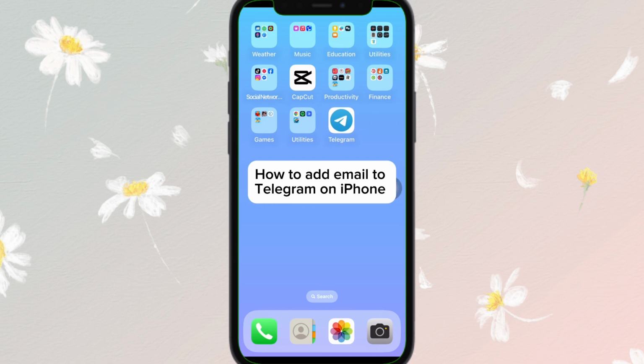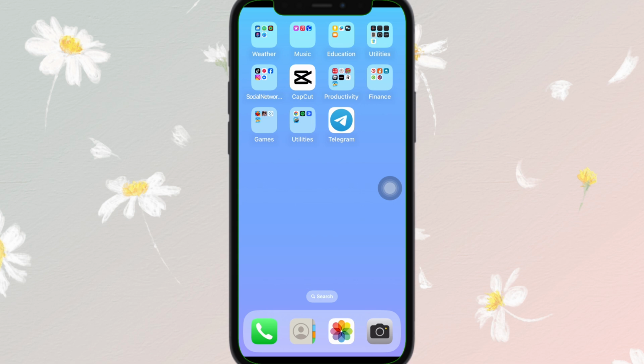How to add email to Telegram on iPhone. If you have been using the Telegram application and wondering how to add email to Telegram on your iPhone, don't worry. In this video, I will show you how to do it. So let's get started. First of all, open the Telegram application.